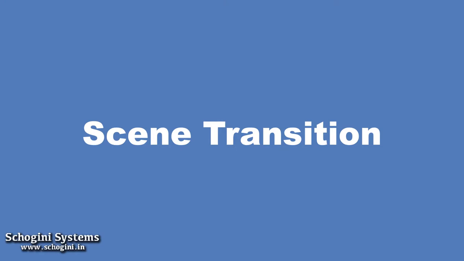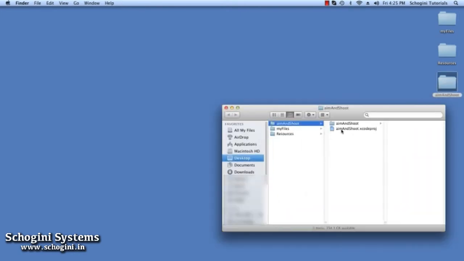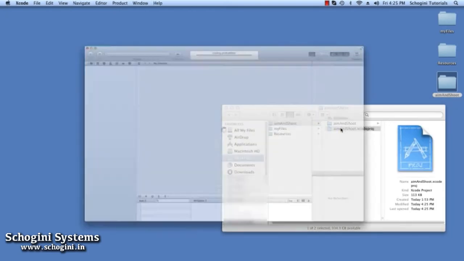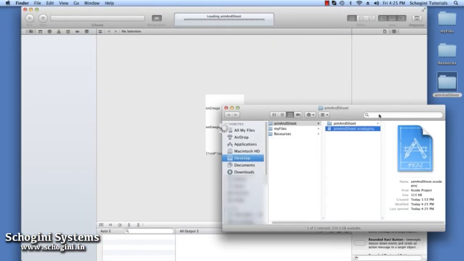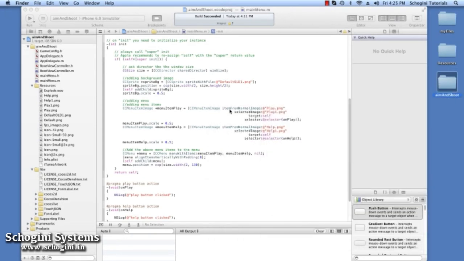Scene Transition. In this section, we are going to see how to perform scene transition in the shooting game we have been creating. Let's start by opening the Aim and Shoot project by double-clicking the Xcode project file. We can see that the background sprite and the play sprite has already been added to the scene, along with a sound effect on startup.